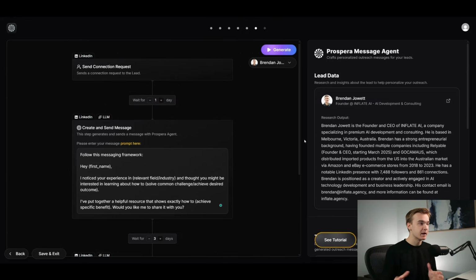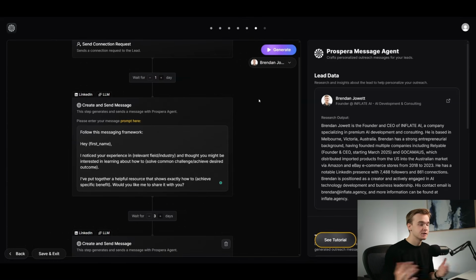Now, once you've clicked that button, you are going to land on this page right here, which is where you're going to be able to set up and customize what these messages are going to look like. So just looking at the main part of the page here, this is the workflow which is going to be used for nurturing our leads and sending these follow-up messages. So it's very simple to use.